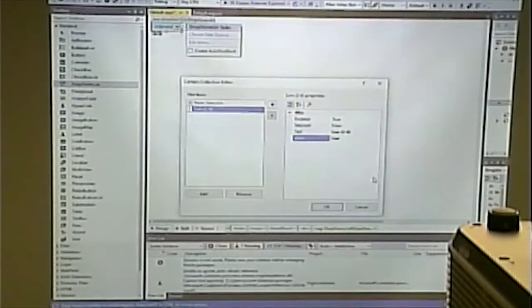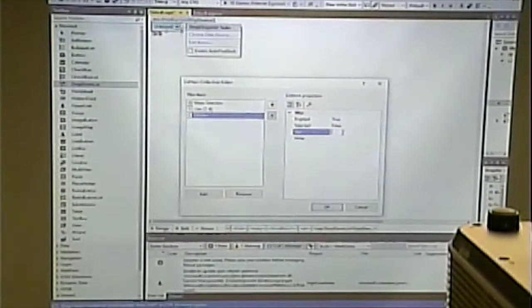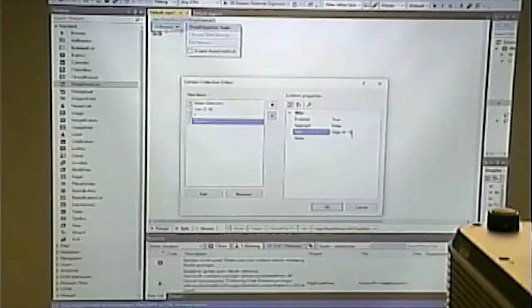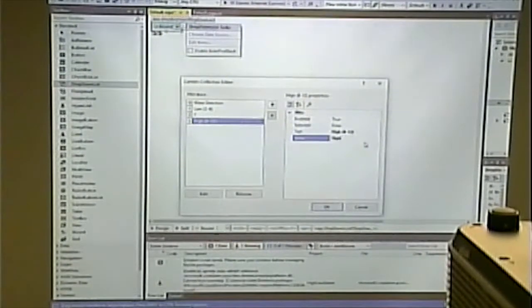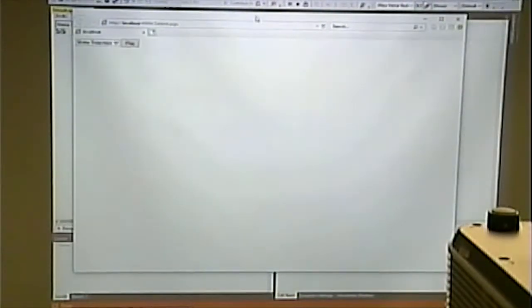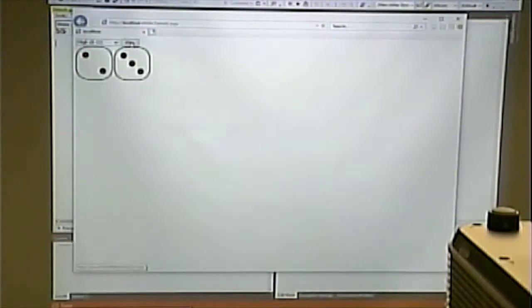Remember, the text and the value serve two different purposes. The text is what the user is going to see. The value is what the script is going to see. Add another one, 7, and just make the value 7. Add another one, high. Now we have this. And again, writing a little bit, testing a little bit. Not doing any evaluation to see if they were right or not. I'm just running the code.